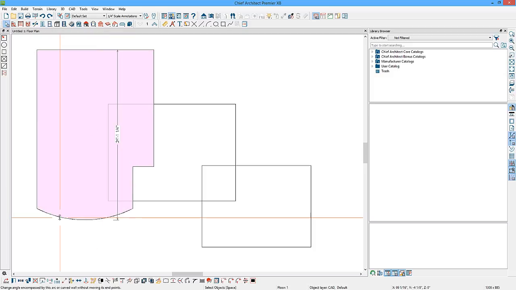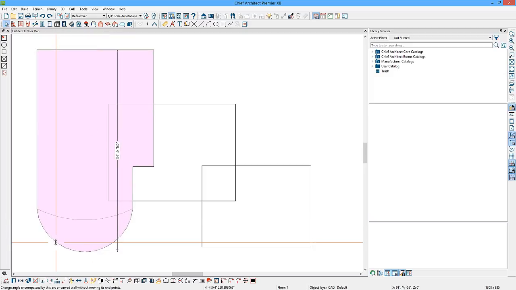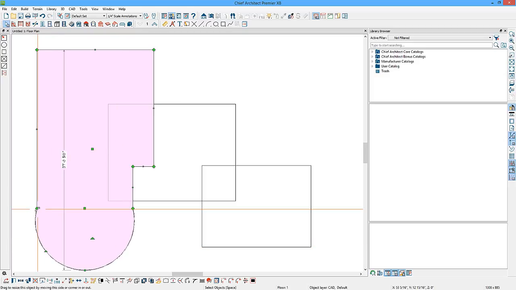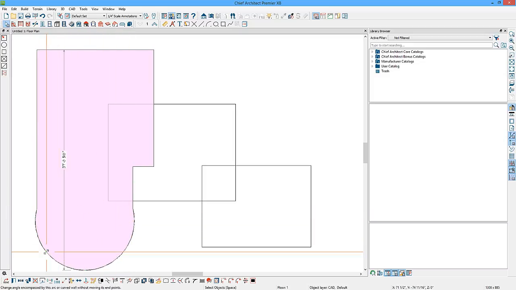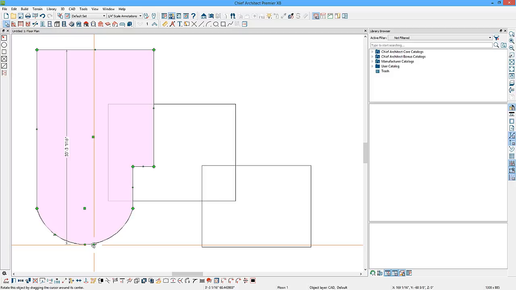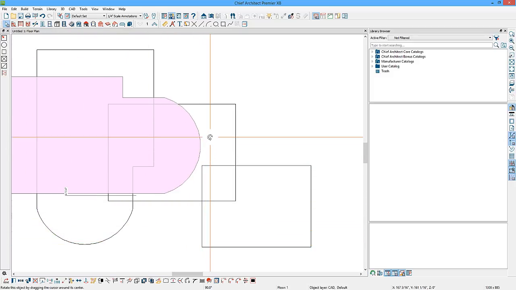On that arc, I have one other edit handle. The small triangle on the arc will change the radius of the arc without moving the endpoints. The invisible line from this end of the arc to this end is called the chord. Again, I also have the Rotate edit handle. This will rotate the entire object.